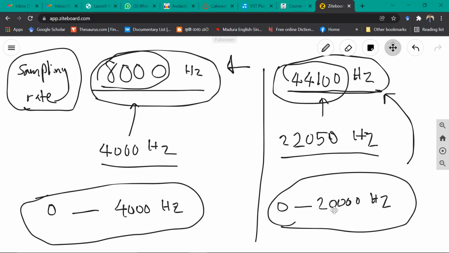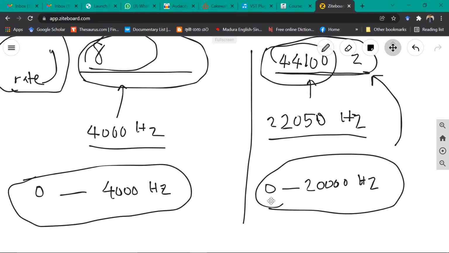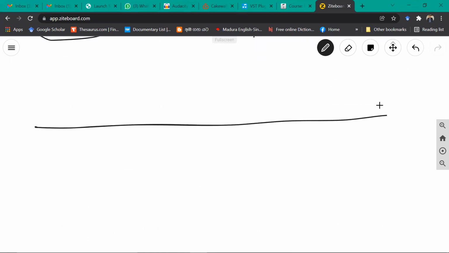So maybe I explained last week, if you take a 3 minute song in a CD quality wave file, how many samples would be there in 1 second? This much.